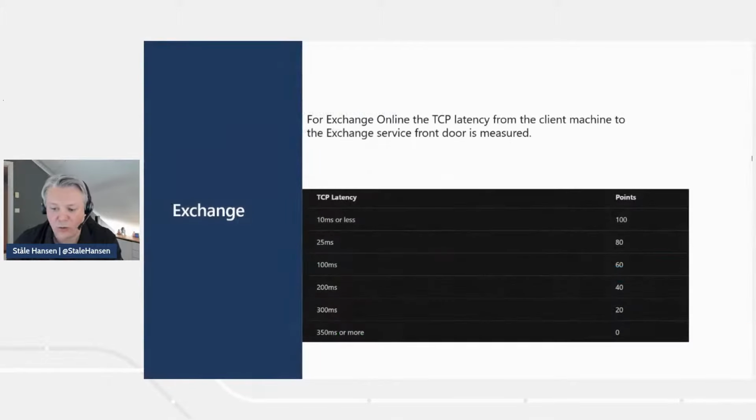So what is good quality for Exchange? If it's 350 milliseconds of latency between Outlook or the client and the service, which is Exchange Online, that's not good.